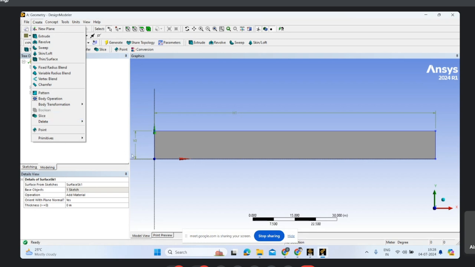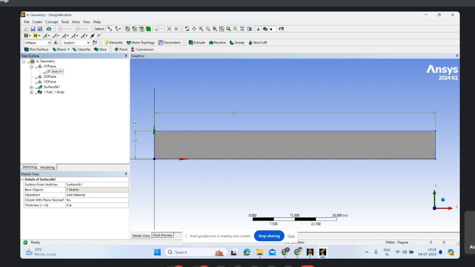So now I created this geometry and I created the surface. So what will be the next thing to do? Any guys, any idea? Okay, fine. Just go ahead. If they have any doubt, they will ask.